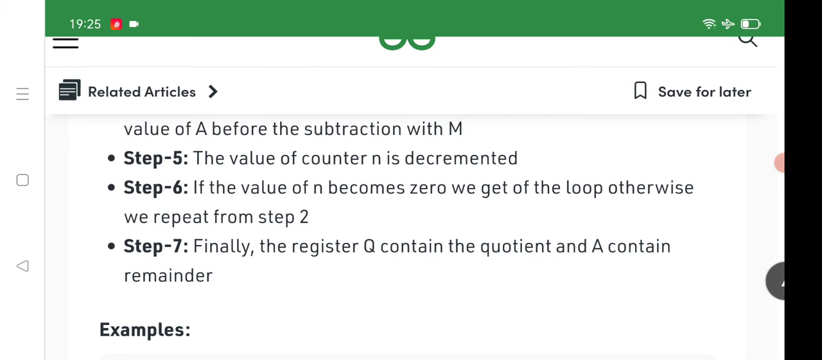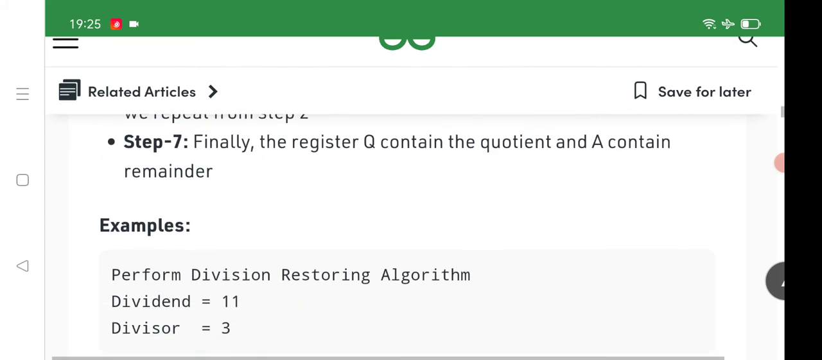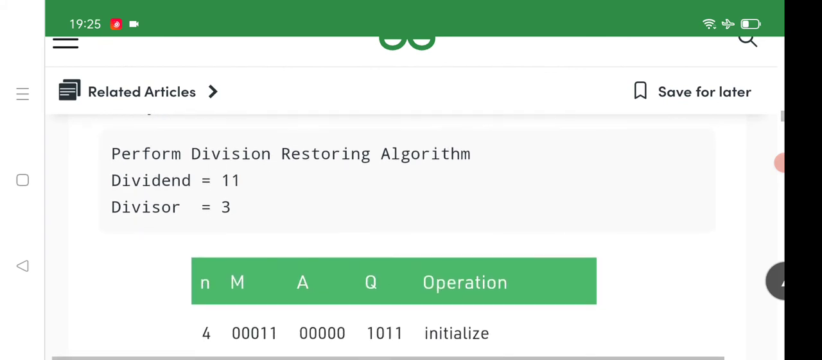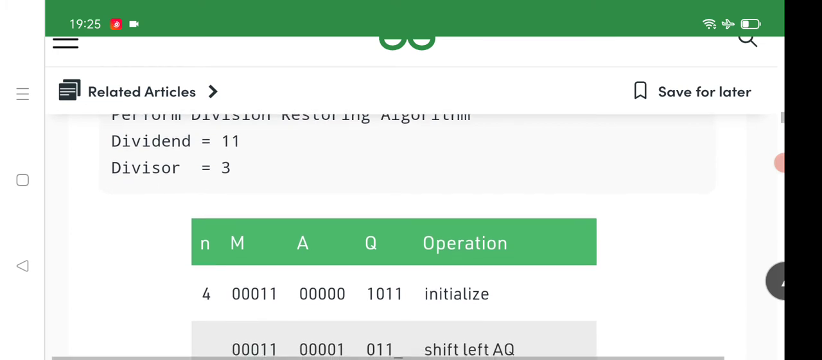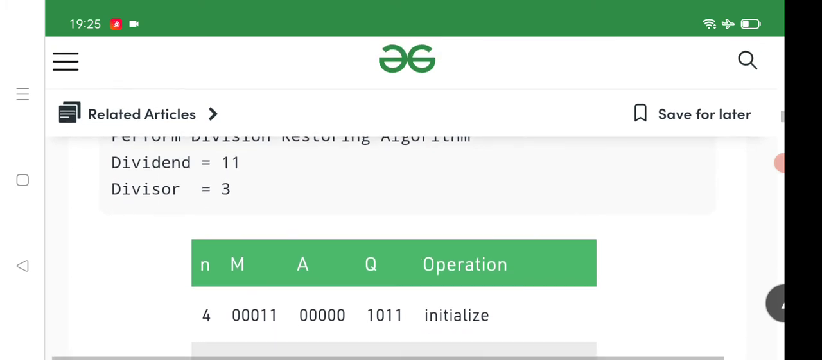Okay, let us take one small example so you can understand this. Perform the restoring division algorithm between 11 and 3. So the dividend is 11 and the divisor is 3. So what do we need to do? The first step is what?